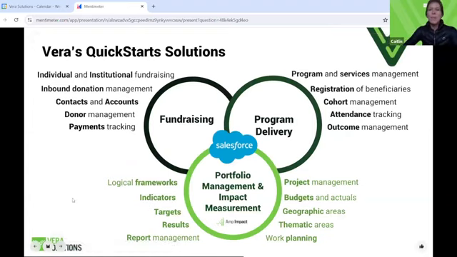Great. So we have, at this point in time, developed 3 core Quick Start bundles that you see here on the screen. So our first is Quick Start for fundraising. This bundle is really looking at supporting individual and institutional fundraising all the way through its pipeline. Then we've got Quick Start for program delivery. This is looking at program management and really trying to track the benefits that individuals who participate in your programming get over time. Then thirdly, we've got our portfolio management and impact measurement bundle.